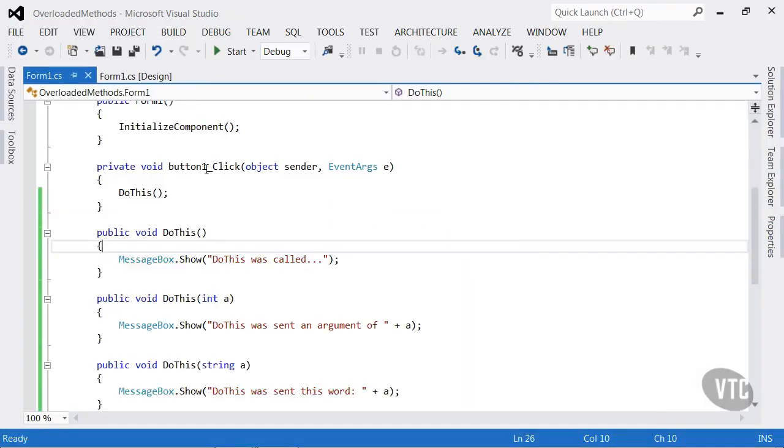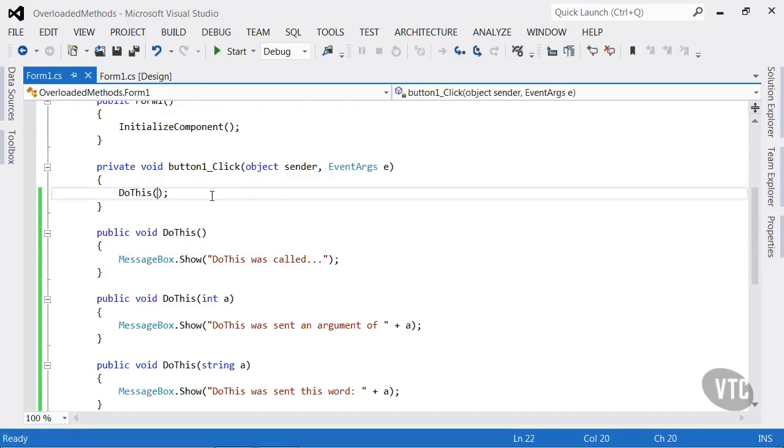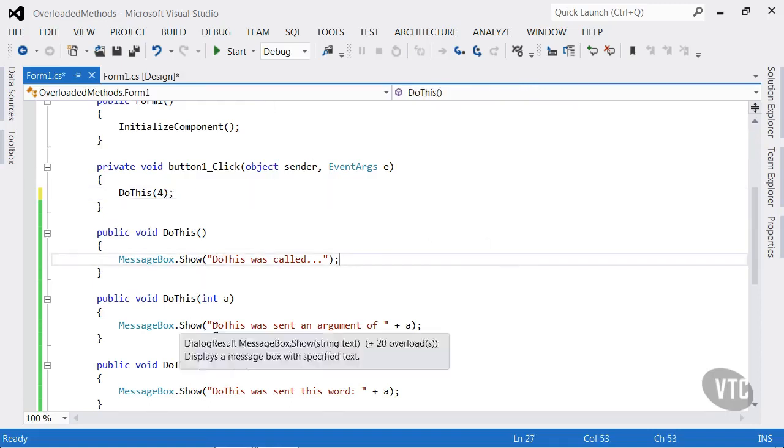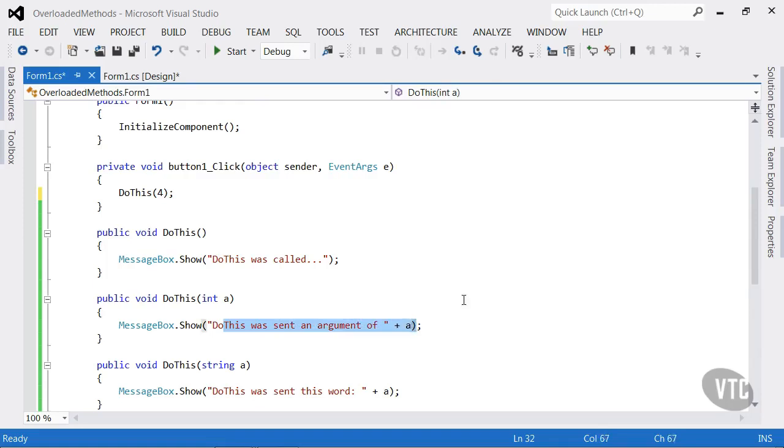All right, what if I go back here and just pass an integer in? Okay, this time it's going to run this one, and we'll see DoThis was sent an argument of, and it will show it to us. So we'll execute here again. Notice this time it called the different one.